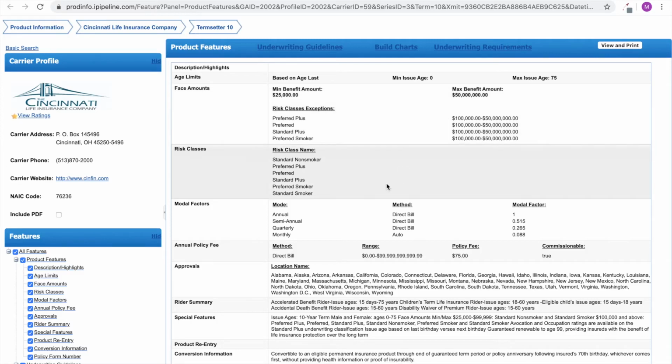It's going to show you their different risk classes. It's going to show you they do have an annual policy fee, and it's $75. Is it commissionable? It says true. That means it is commissionable, so you're going to be able to make a commission off that policy fee. Different things like that. Conversion information is here at the bottom, and any important product features that you need to know and your client potentially needs to know.